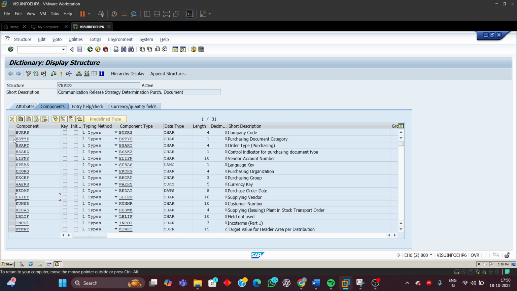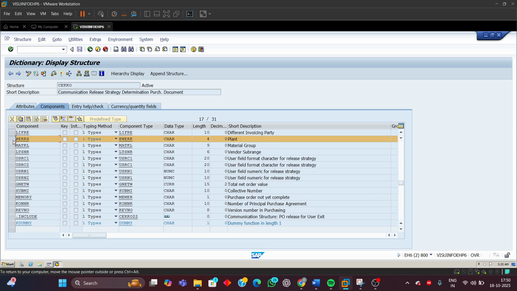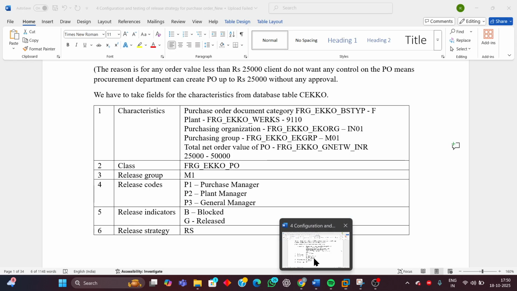The first is purchasing document category. Then the second is purchasing organization. Then the purchasing group. Then plant and total net order value. Okay, so these are the five fields for which we are going to create the characteristics. We are going to take these field values here.